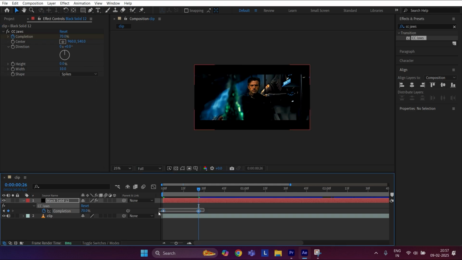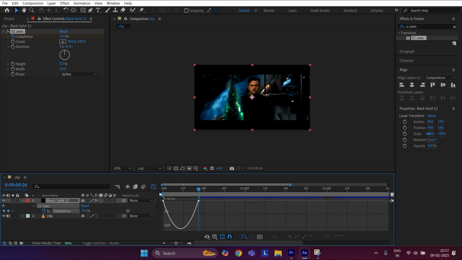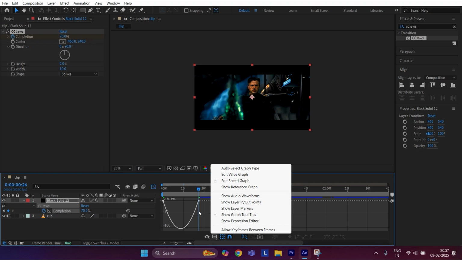Now select both the keyframes, hit F9 on the keyboard. Go to graph editor, make sure edit speed graph and copy my graph.